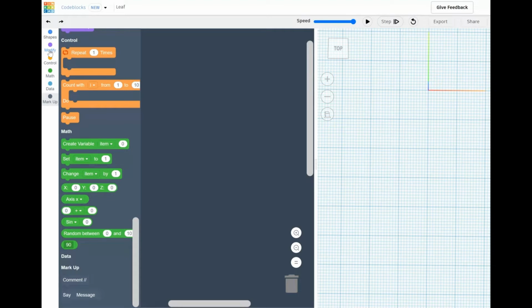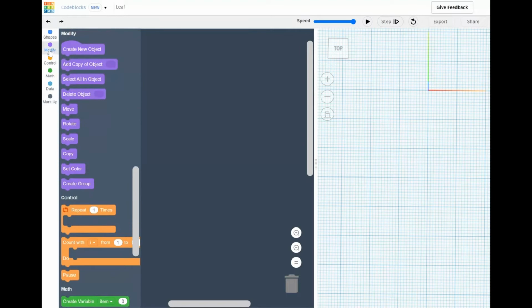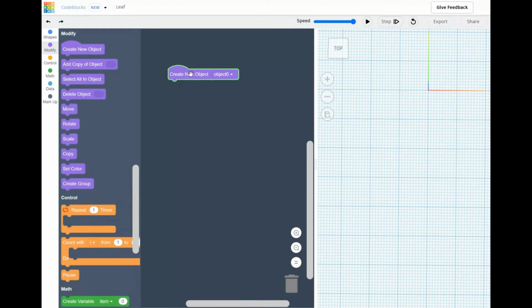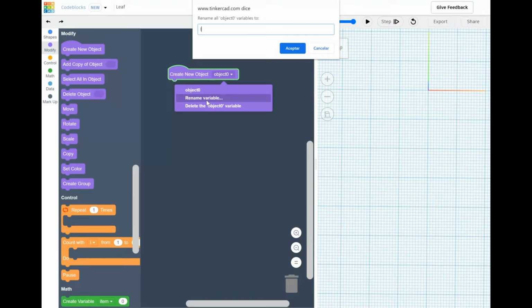So the first block we're going to need is a modify block. The one we need from the modify block area is called create new object. You want to drag it over and let go. We want to name this leaf. So I'm going to go to the upside down triangle, click rename variable, and type in leaf.